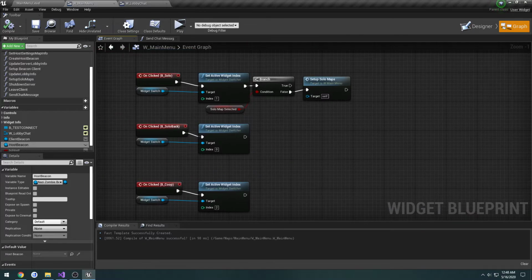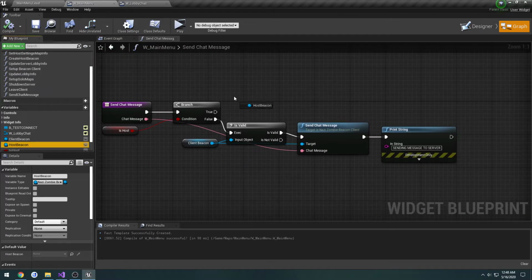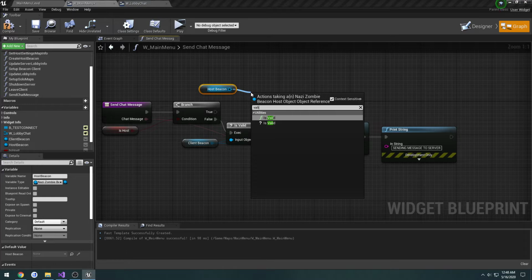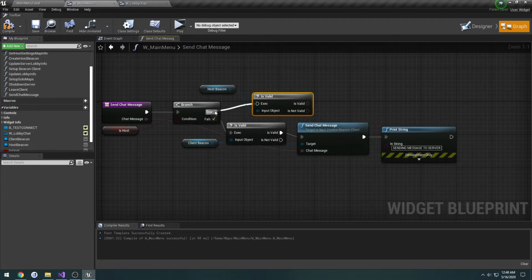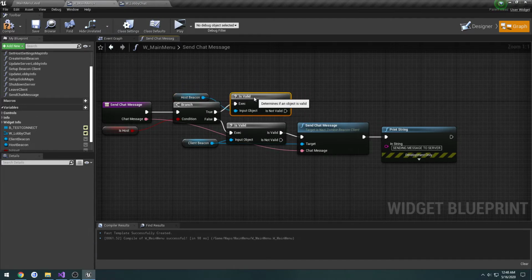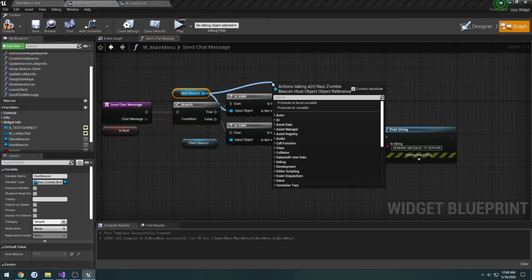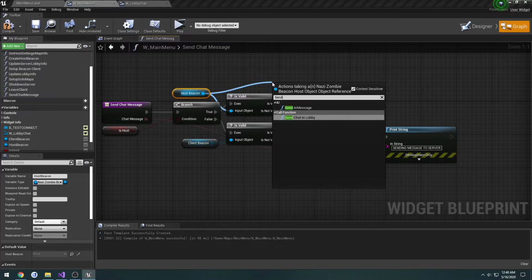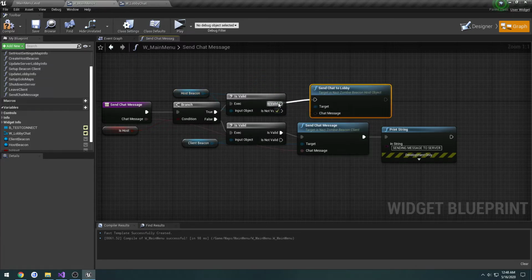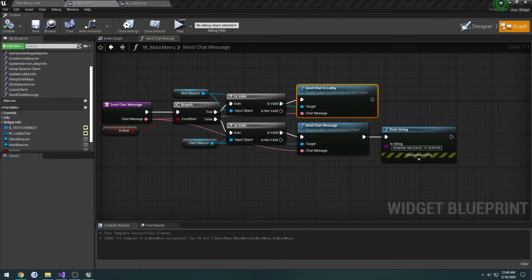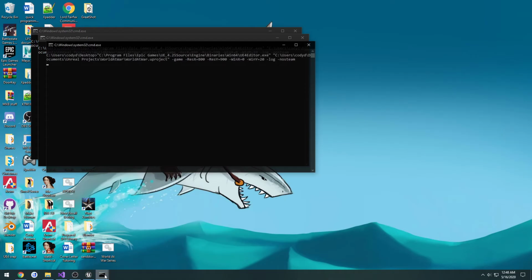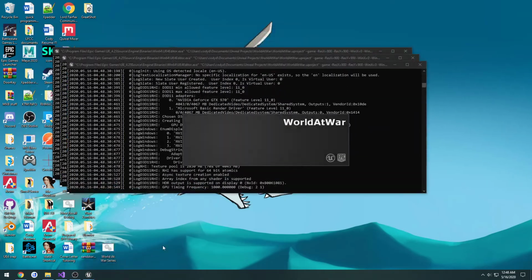Oh well. Now in send chat message, we're going to get the host beacon, do a valid check. If it is valid, we're going to do, what was it, send chat to lobby. And what we send is chat message. So let's give it a try with 3 clients and try going between all of them.